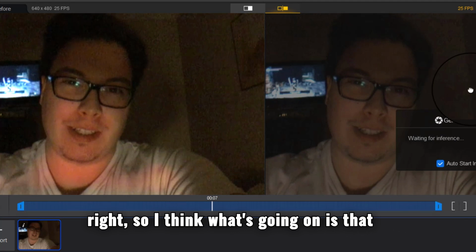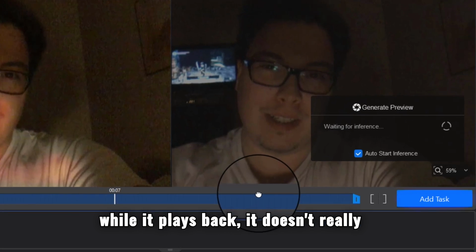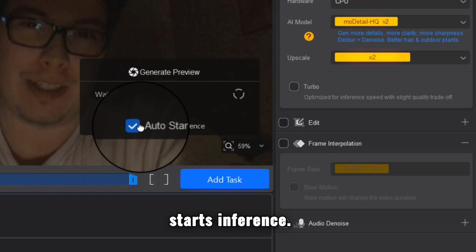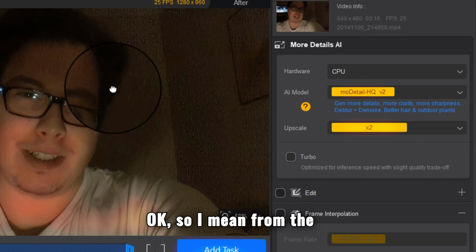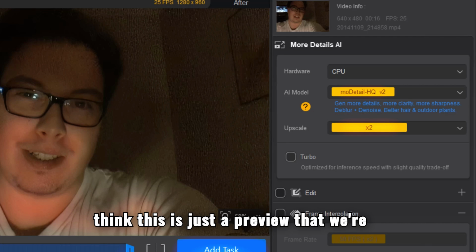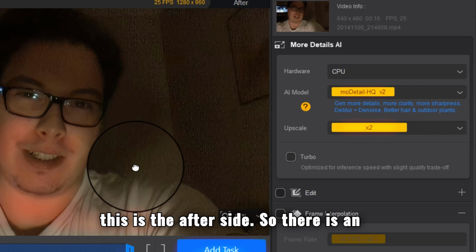All right, so I think what's going on is that while it plays back, it doesn't really show the preview, and it auto starts inference. Okay, from the looks of it here, it looks really good. I think this is just a preview that we're showing. So this is the before side, and this is the after side.